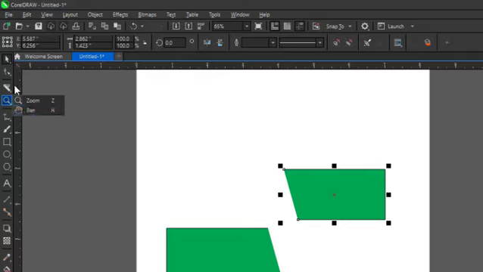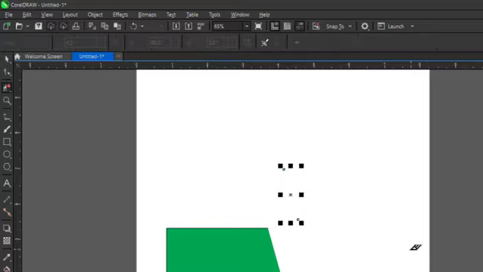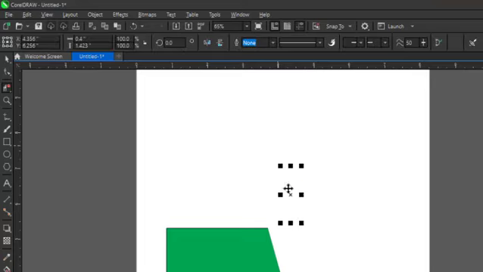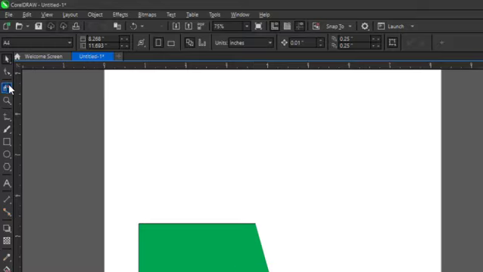Now the next one here, I have the virtual segment delete. You can use it to delete an object, but into segments. What I have remaining here is a line. So this is the virtual segment delete. Use it to delete an object, but not an entire object. Use it to delete part of an object, depending on how you want the object to be deleted.